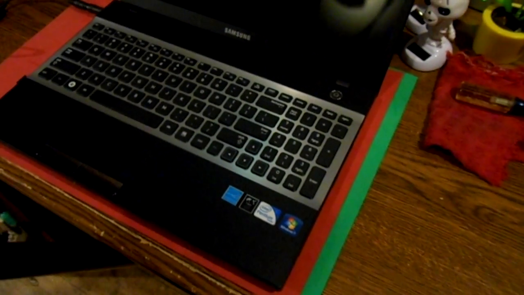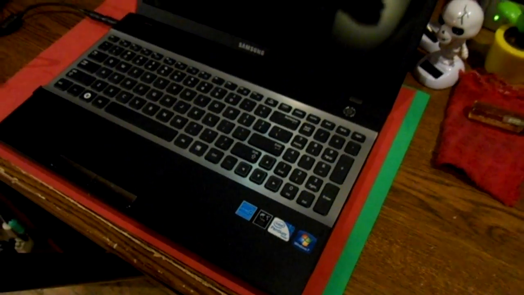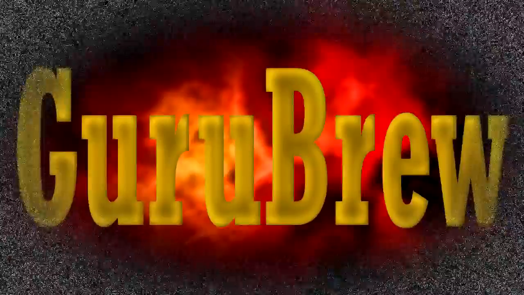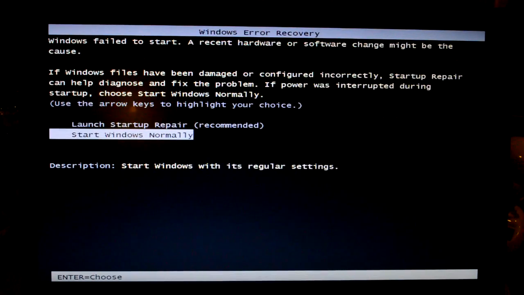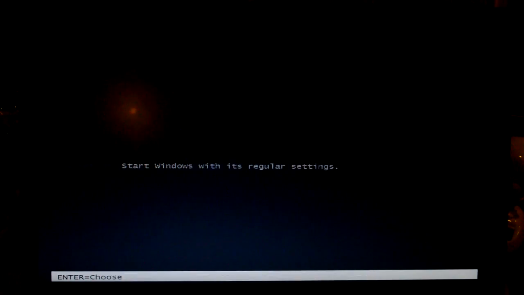This is a laptop, a fairly recent machine. This is the Windows 7 version, the Pentium edition. So let's just go ahead and turn this computer on and see what the problem is. Well, the first thing I see here is the Windows failed to start. Let's go ahead and use our arrows and just try to launch it normally and see what happens here.